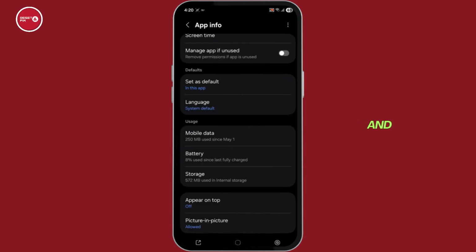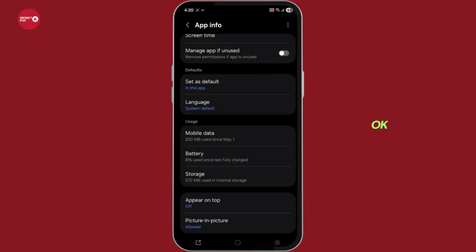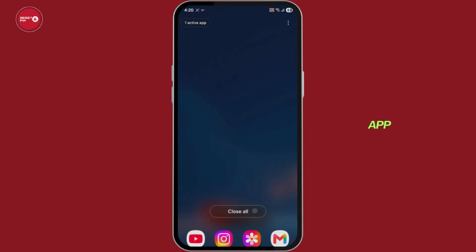Then head back and here you have the force stop option right over at the end. Tap on force stop and tap on OK to confirm your decision. Tap OK. Then close the app.